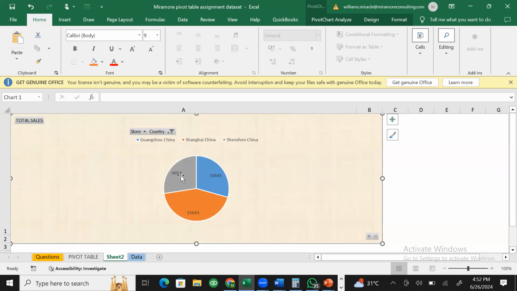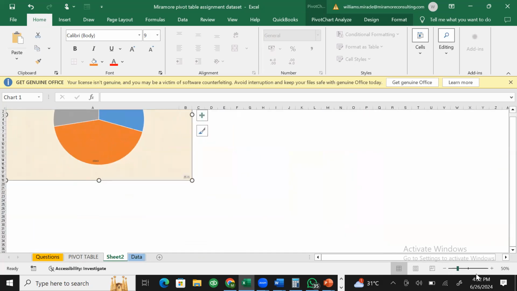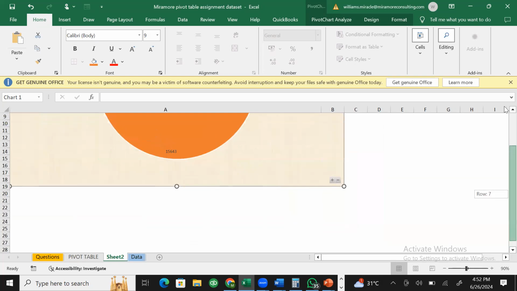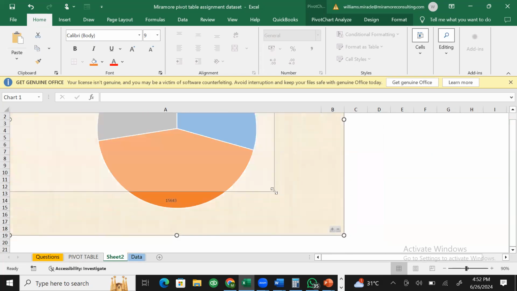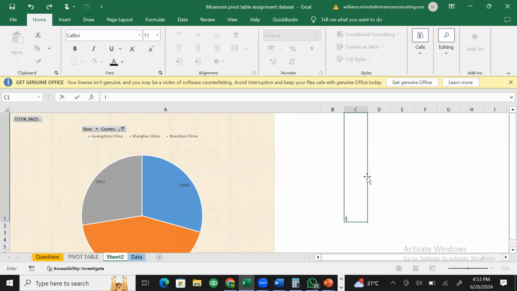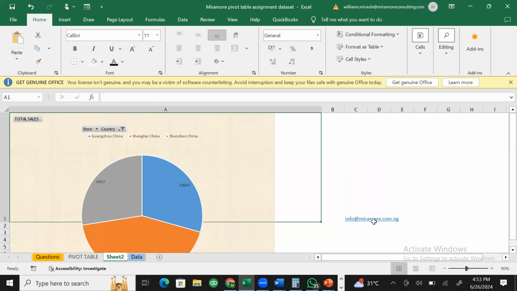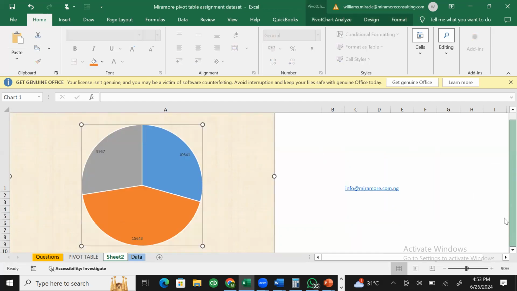So you can see the total sales made in this very country. You can see it. So I'll be expecting you all to do this. And when you're done with it, for those who will watch and practice, you can hit me up through a mail on info@miramore.com.ng. Something creative you've done, just send your work to info@miramore.com.ng, I want to see what you can do.